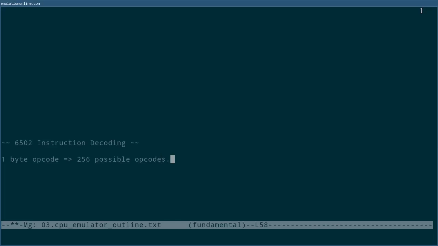Yes and no. While programs can technically use any value for the opcode, only some of these are actually documented or official instructions. On a real system, the other instructions will either freeze the system or perform some combination of documented instructions. Nearly all programs for the NES use only official instructions. So for now, we'll only care about these. We might revisit the others in the future.